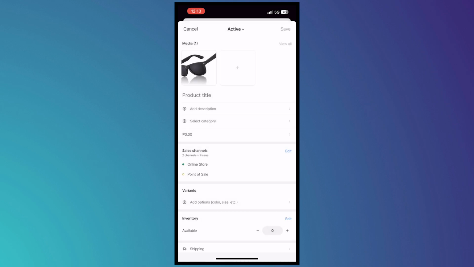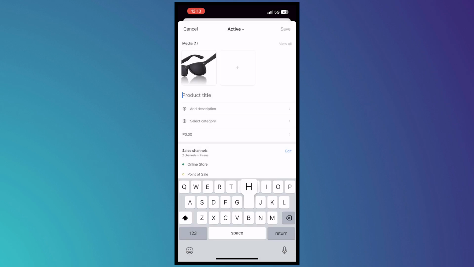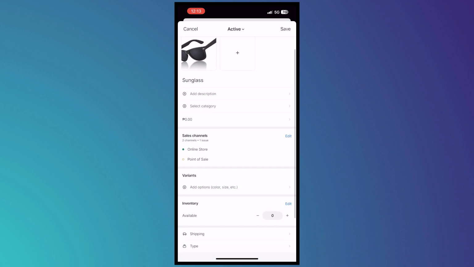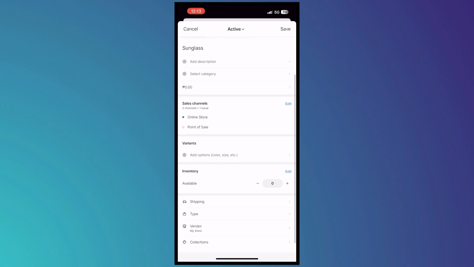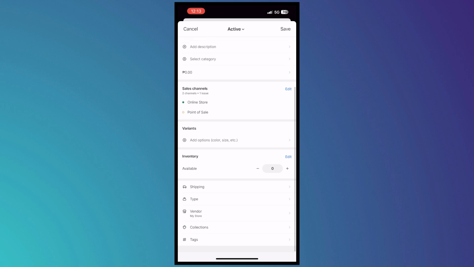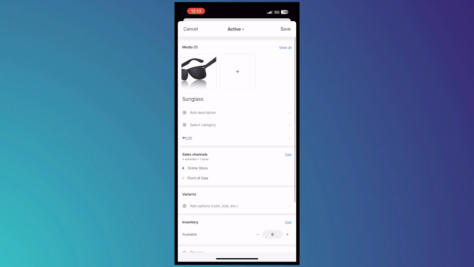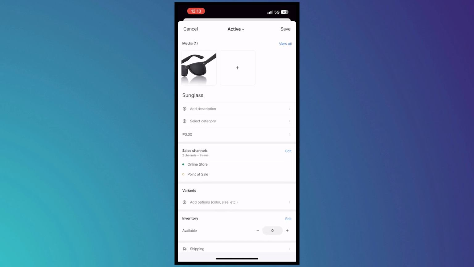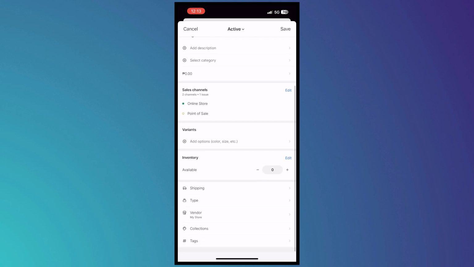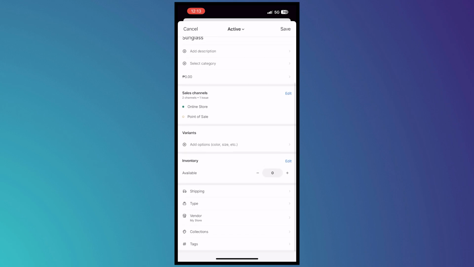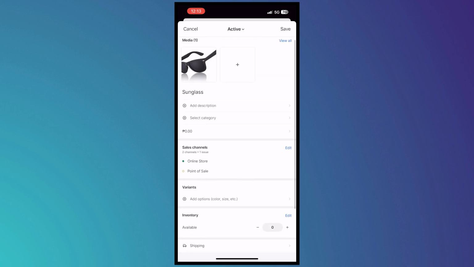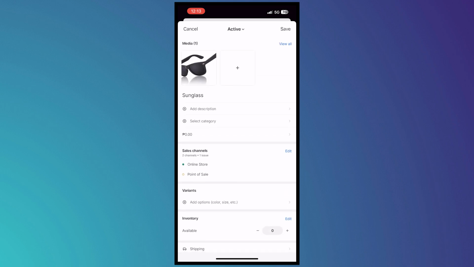And right here, you can go for the product title. So let's say sunglass. And then you can add description and category if you'd want that. And then you can go for the variants right here, sales channels, inventory, and so on. We're not going to go too in depth with this one. I'm just showing you how you can do it. This is basically where you want to set all of this up. You can also have the shipping right here and everything that you would need to set up for your product. Once you're all done setting up everything, you want to tap on save.